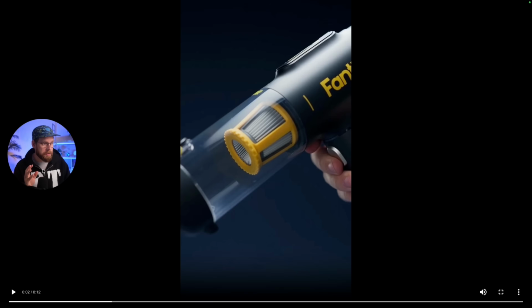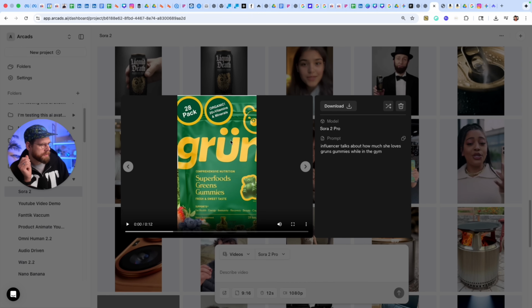Swap the... Pretty incredible. Here's another one. I just took this product image of this superfood gummy called Gruun. Said influencer talks about how much she loves the gummies while in the gym.